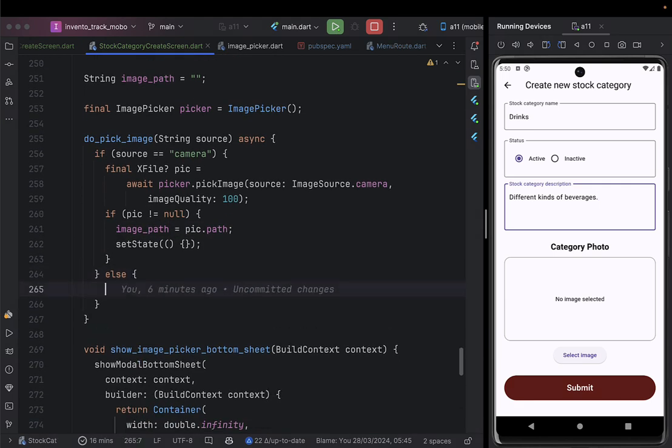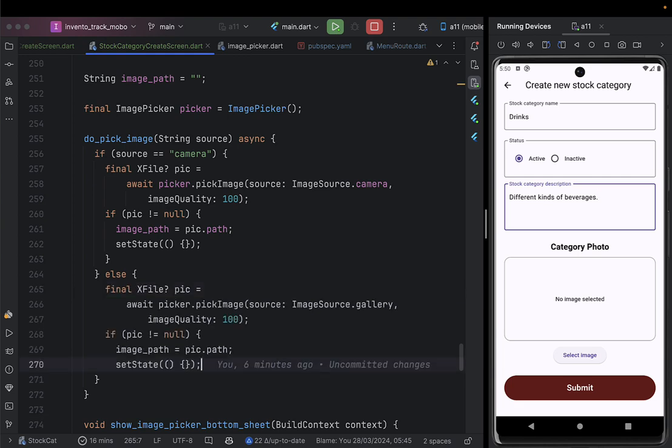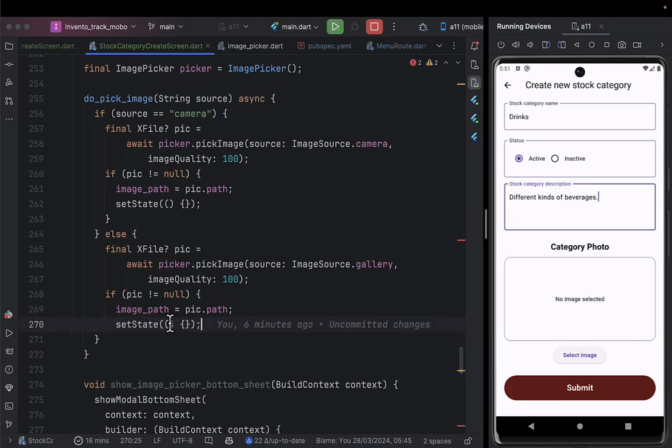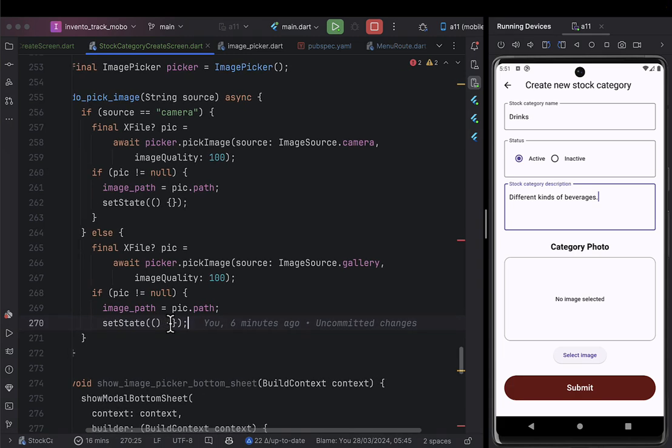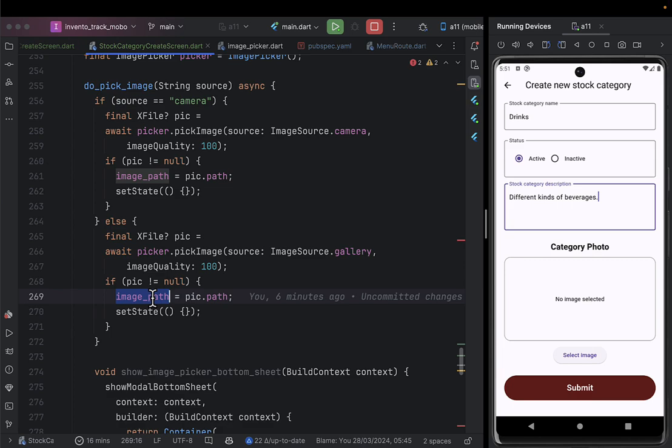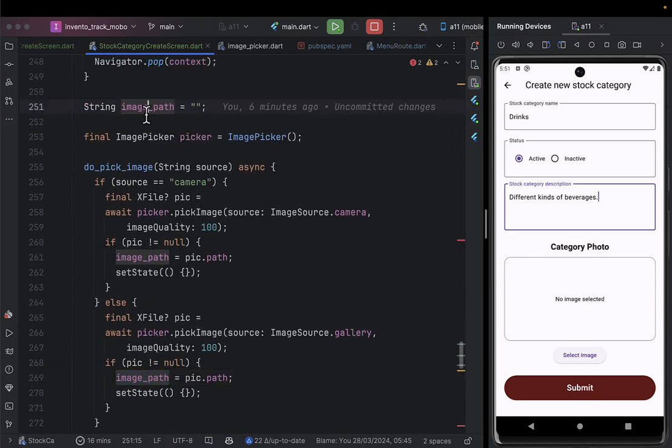So that is when you're picking from camera. If you're picking from gallery, you just specify this one, and say dot gallery. This one was dot camera, this one is dot gallery. And then you do the same thing, okay? So that's how we're going to pick the image, and then you update the path of this image here.